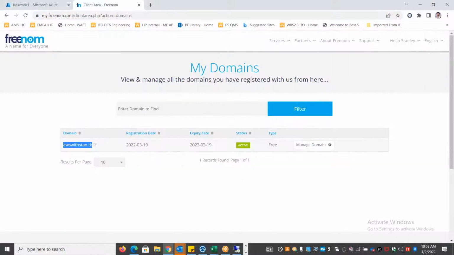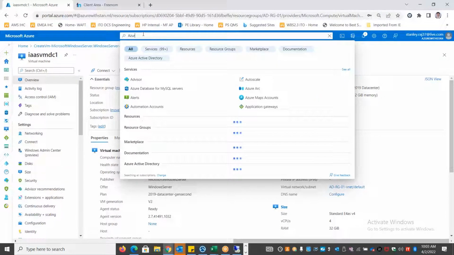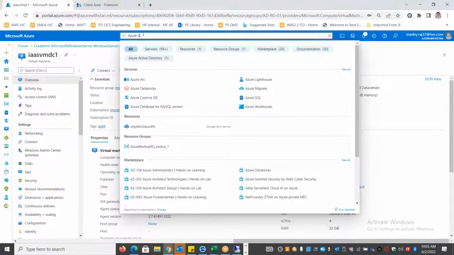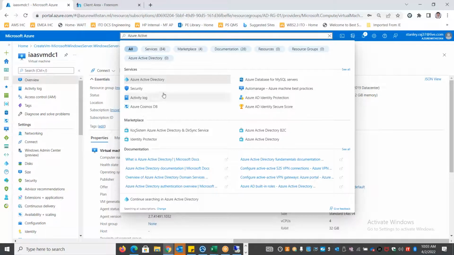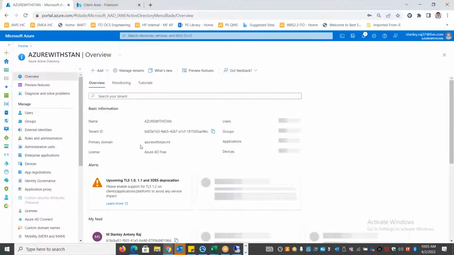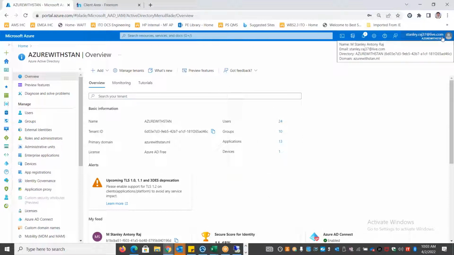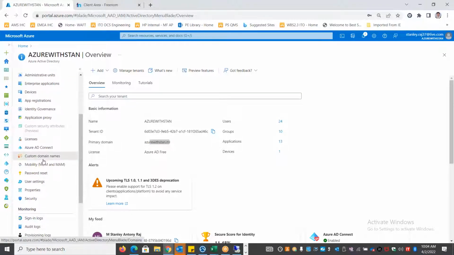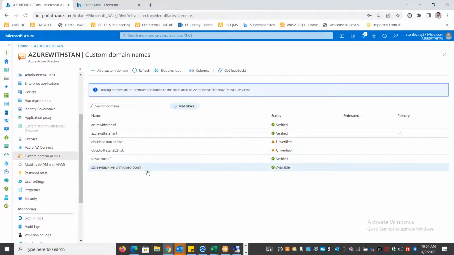By default, Azure provides you a domain. Whenever you create an Office 365 or Azure subscription, they will give you a default directory. Let me show you that. This is something I have added, I'll leave that. But see, my username is stanley.raj37@live.com. If I check the directory here, this is my additional domain. If I scroll down, I'll see the custom domain option somewhere here.